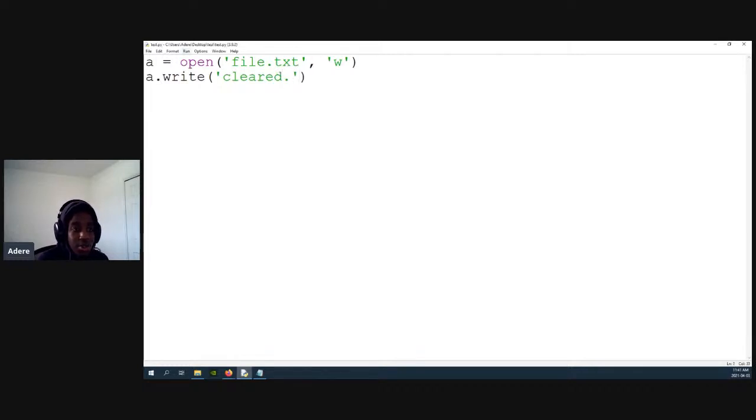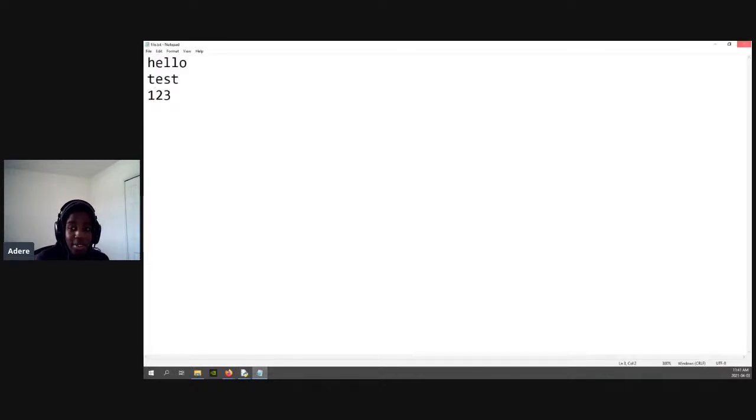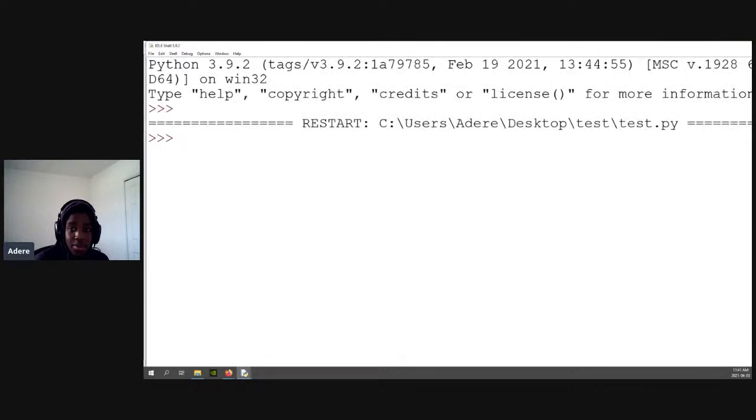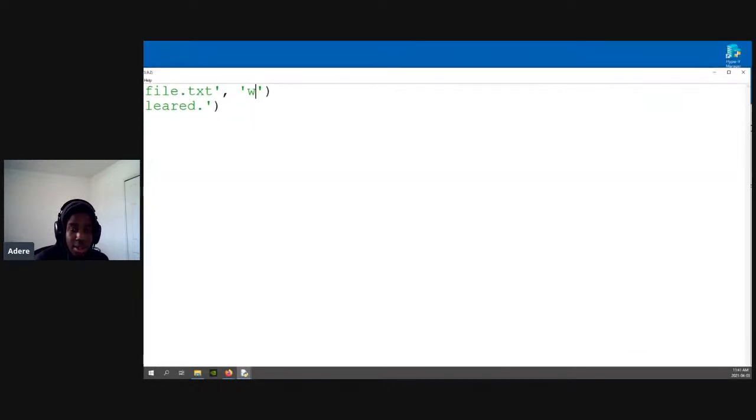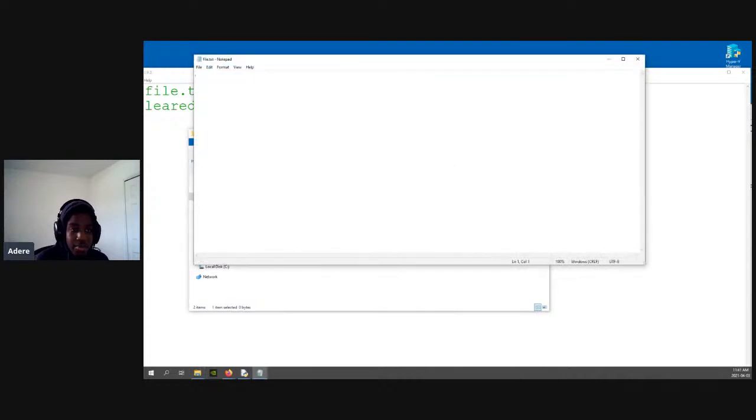Let's save this and let's run it. We're not going to see any output here. The program is just going to run. The only thing we're going to see here is an error. But we look at our file now. We might have to reopen it because it hasn't updated yet. So let's look at our file. Let me open it up again in my file explorer, file.txt. We see that it has been emptied out.